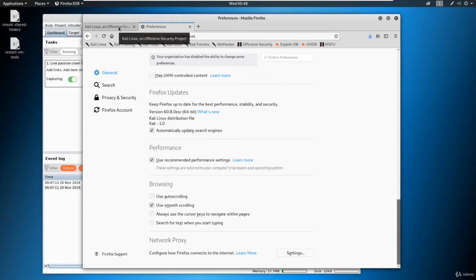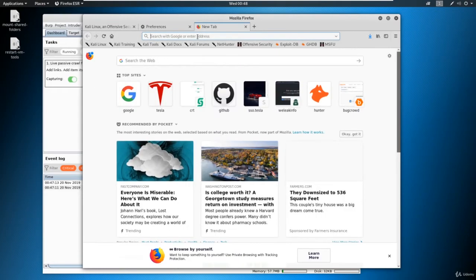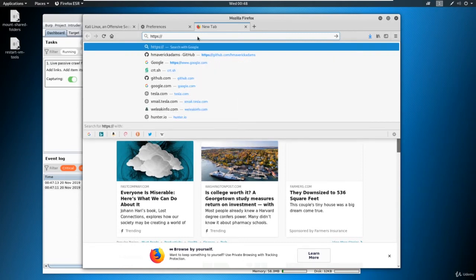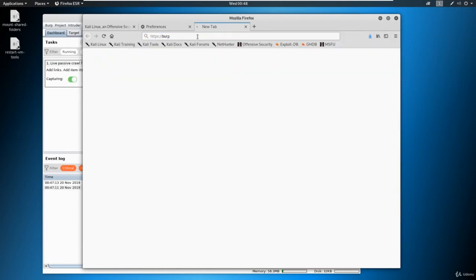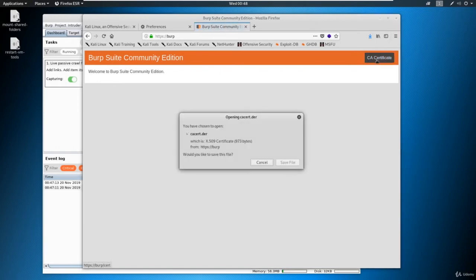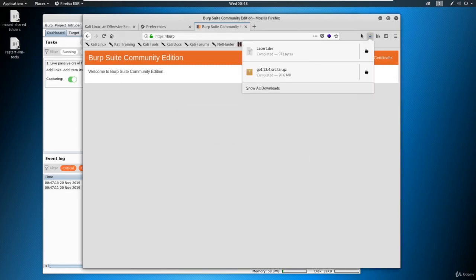I also want you to go to a new tab, and go to https://burp, like this. Now, your first page might not show up like this. It might show up with a message saying you need to accept this certificate. You're just going to say allow down at the bottom and say yes, permanently store this exception. And then you'll be brought to a screen somewhat like this. So what you're going to do is click on CA certificate here and then save the file. Mine is already saved, as you can see in my downloads right here.